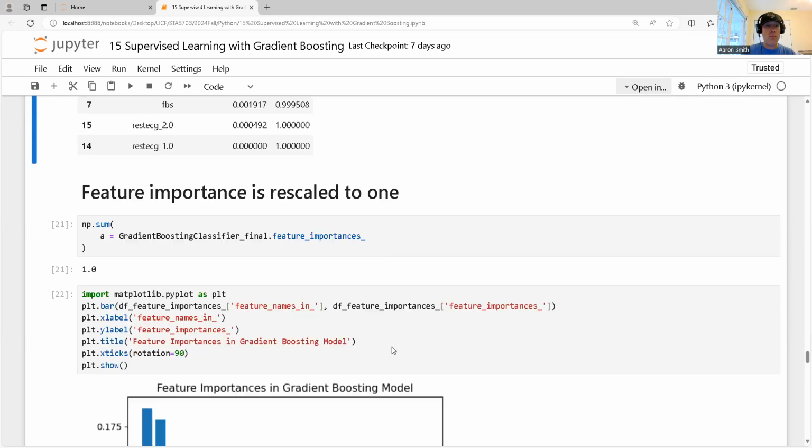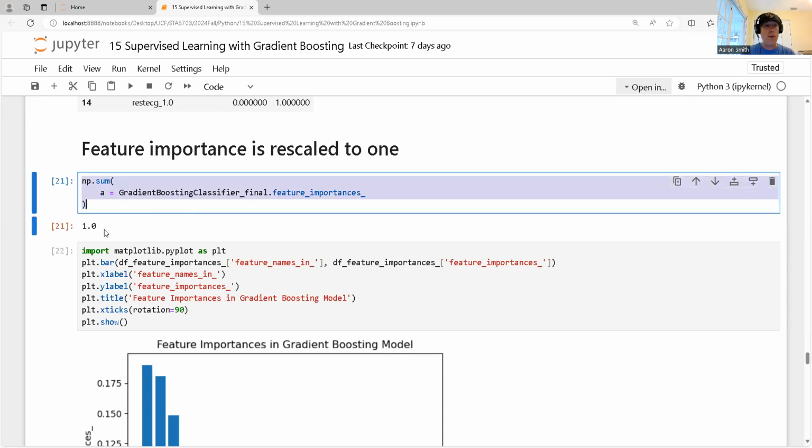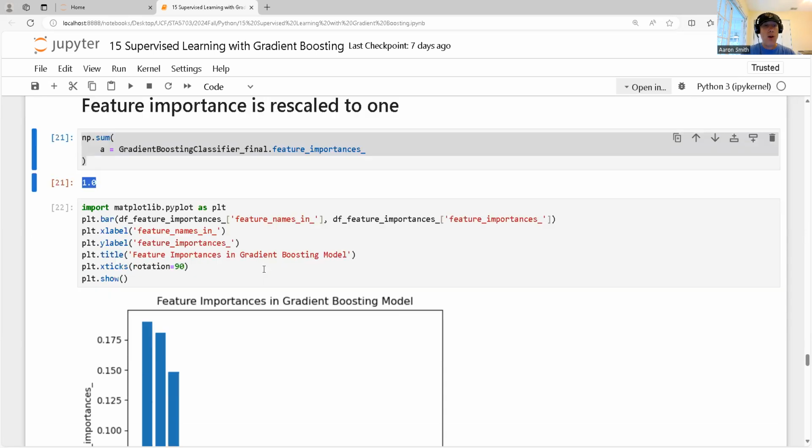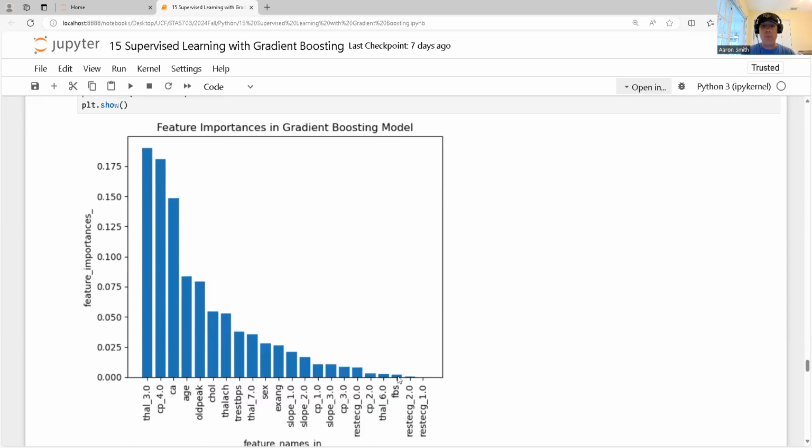All right, and just to prove to you that feature importance is rescaled to 1, I'm adding them all up so you can see that. And now I'm going to go through and do a bar plot so you can see what it typically looks like when we have the feature importance of a tree model.